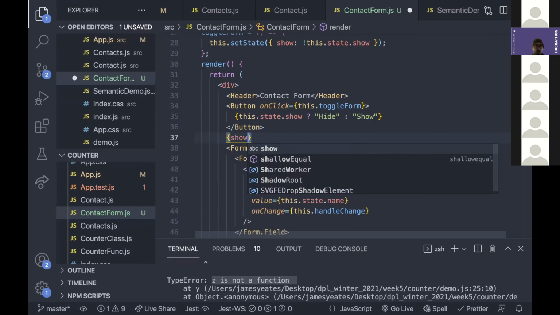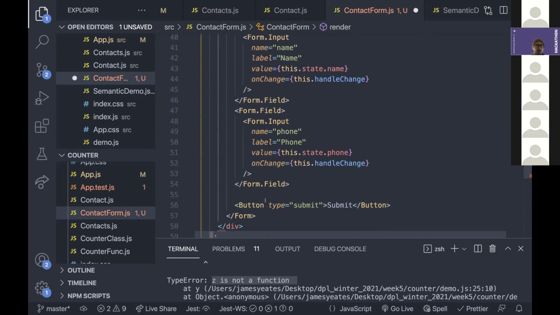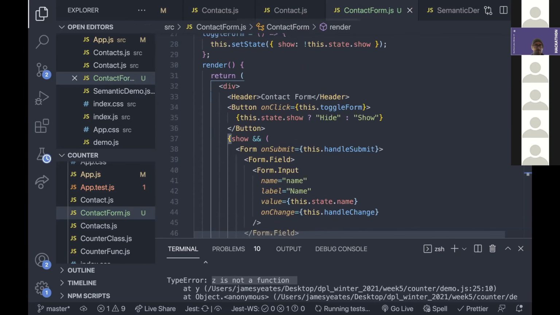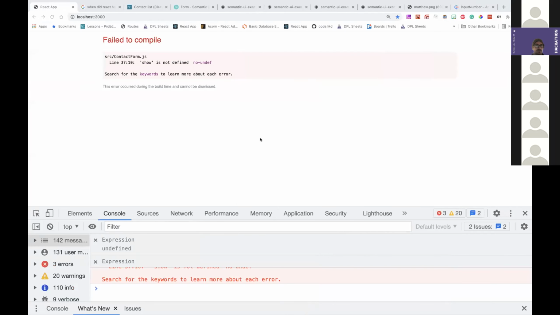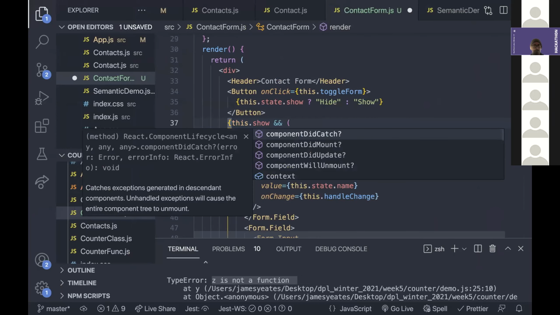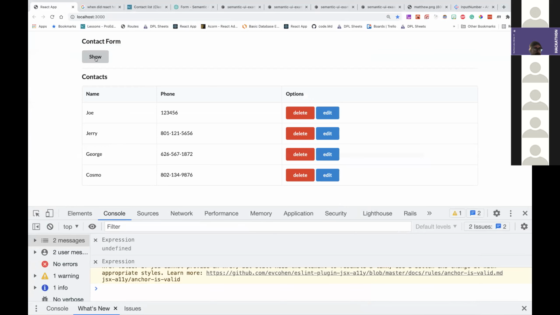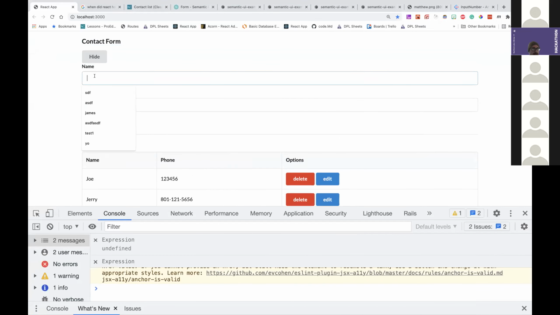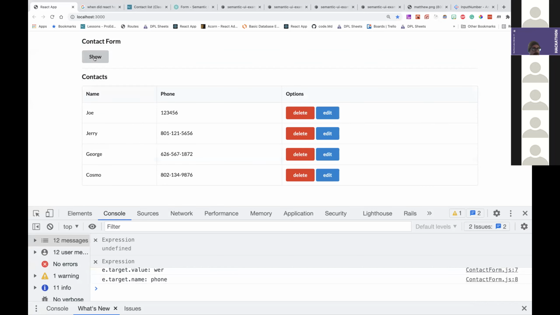Let's do this show and this whole form. And then wrap that in parentheses. Sorry, it's not show, it's this.state.show. So now I can hide that form, but me toggling the form is not going to get rid of those values. They're still going to be there.